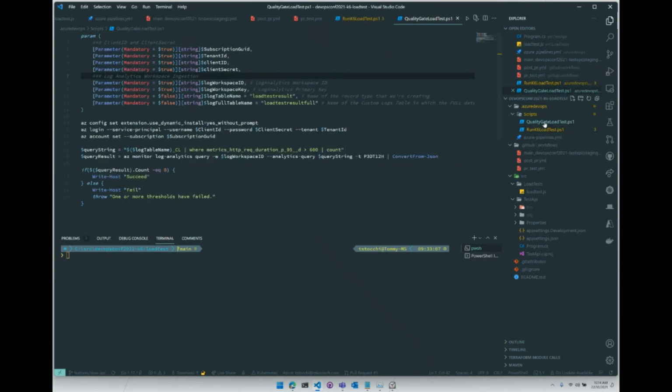And then we have the second PowerShell script. Once again it logs into Azure and defines a query string. The log type name is the table name in which the results have been uploaded, and it defines this simple query: look at the table where there is a metric, HTTP request duration percentile 95, which is above 600 milliseconds, and count the results. If there is no result, then it succeeded, else it will fail and throw an exception.